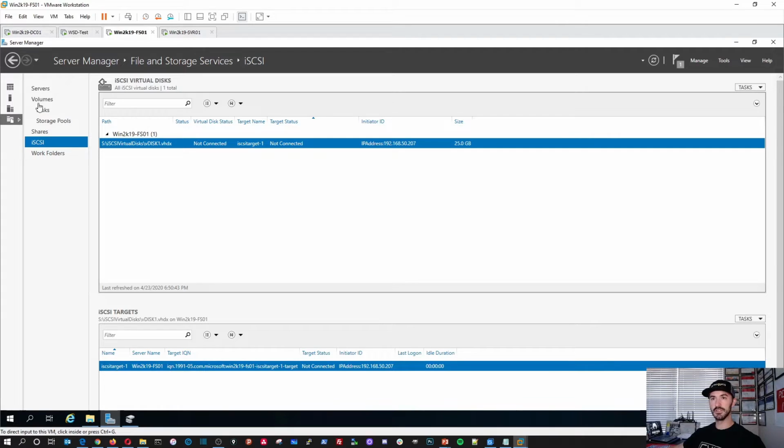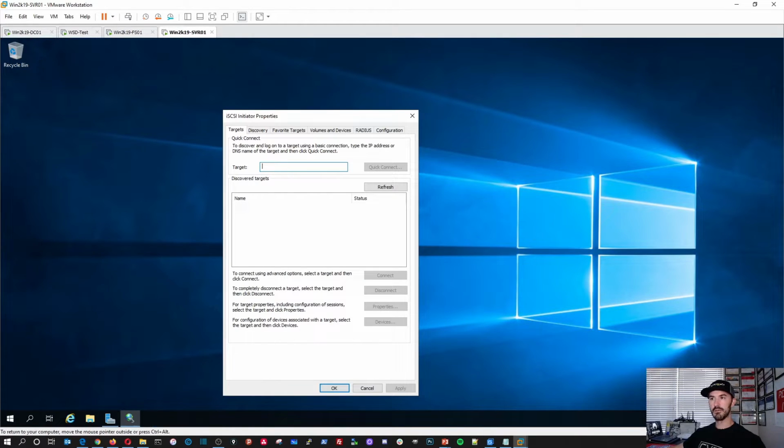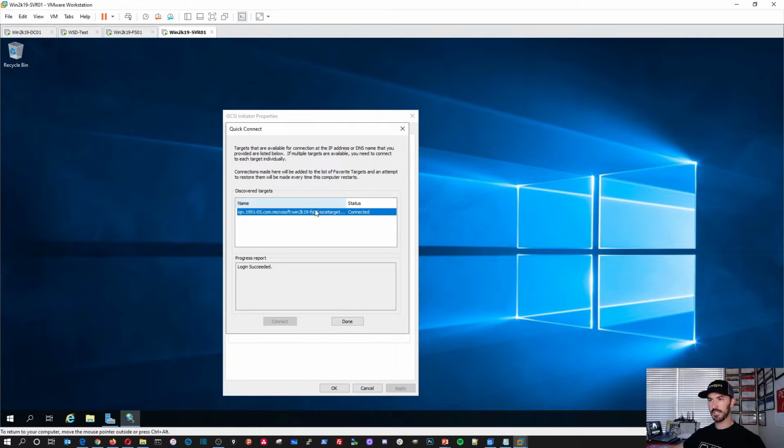So the target of the file server, let's go check. That's why I have my notes over here. Yeah, my file server is 206. Let's just triple check. Local server 206. 192.168.50.206, and we're going to put that in here. Let's turn on the numlock. Okay, quick connect. Connected. Log on successful. Done.